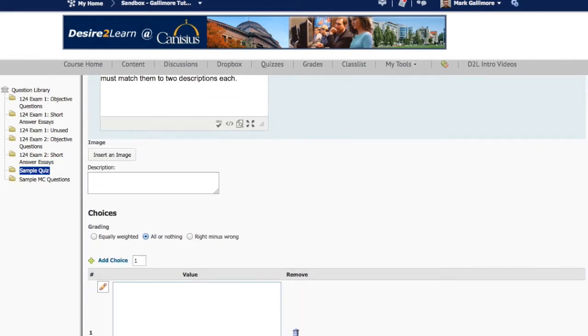I have several choices as to how I want Desire2Learn to automatically grade the question. Equally weighted means that each match in the question is worth the same and all add up to the question's total value. The student's grade is proportionate to the total number of correct matches. Students receive no points for incorrect matches, but they're not penalized either for incorrect matches. Incorrect matches in this case would also include any that are left blank.